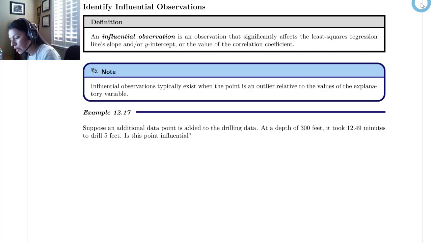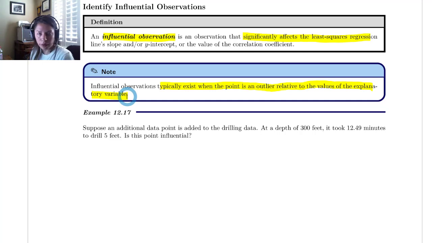Right here, I just wrote a little definition in the box about influential. It's an observation that significantly affects the least squares regression line. It typically exists when a point is an outlier relative to the other values of the explanatory variable, so it's something that can weigh the line down or up. Let's go back to the drilling data.